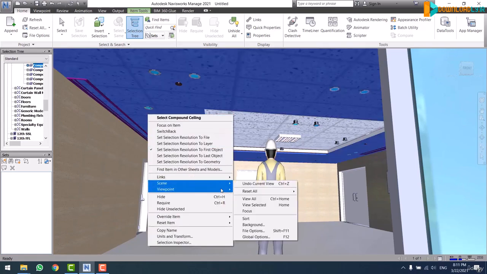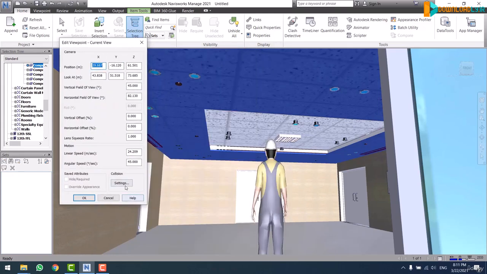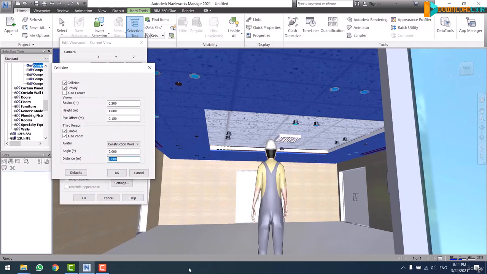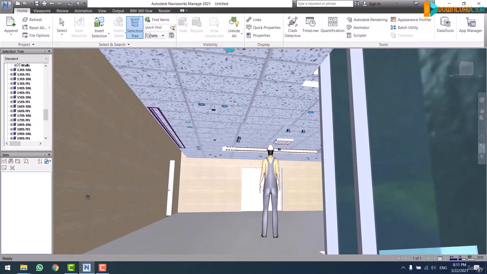Actually, distance controls the distance between the character or avatar and the camera. But we can increase the value, so I open the collision setting again. Distance is 3 meters, which shows the distance between the camera and the avatar. Here if I specify 5 meters, then you will be able to see his feet, because the distance has been maximized and the view of the camera is widened.